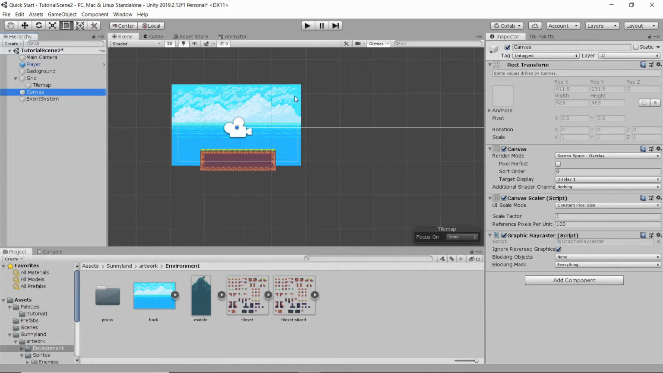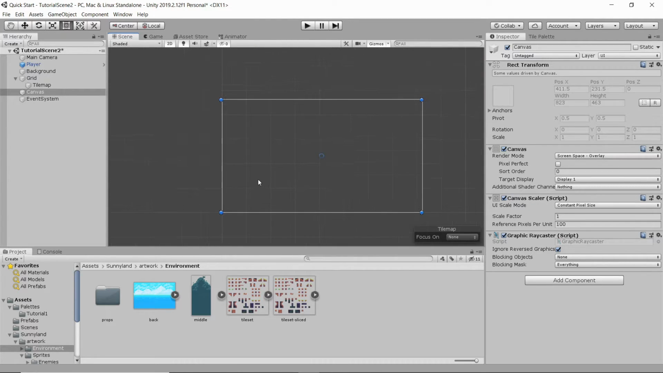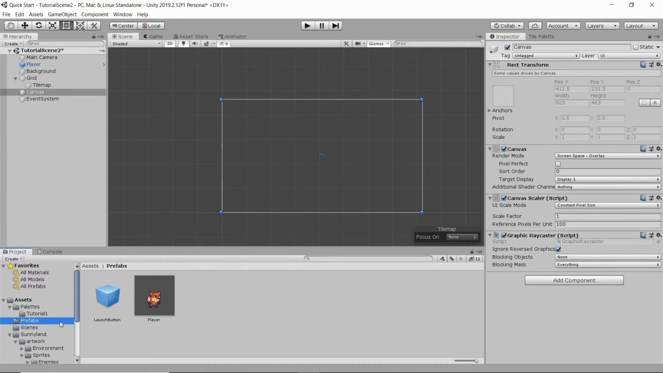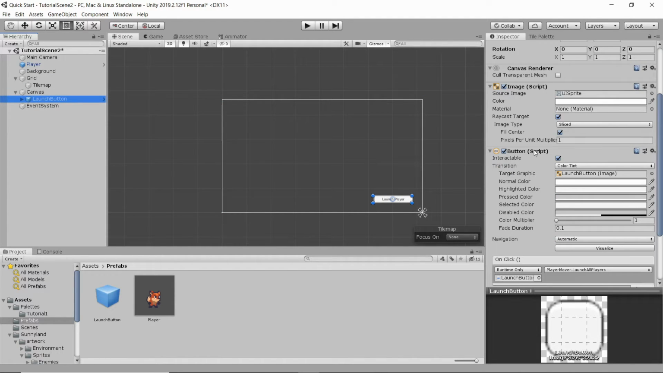So with this canvas game object, it will render everything nested under it, all of the child game objects, to the camera, regardless of where the camera is looking at. So the canvas is kind of separate from the main game world, and it's an overlay that will sit on top of your game. In the prefabs folder, I've created something called a launch button. So I'm going to drag this prefab onto the canvas. This is basically just a button canvas element.